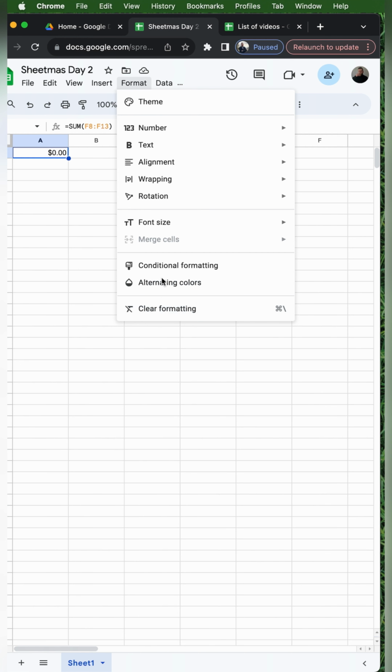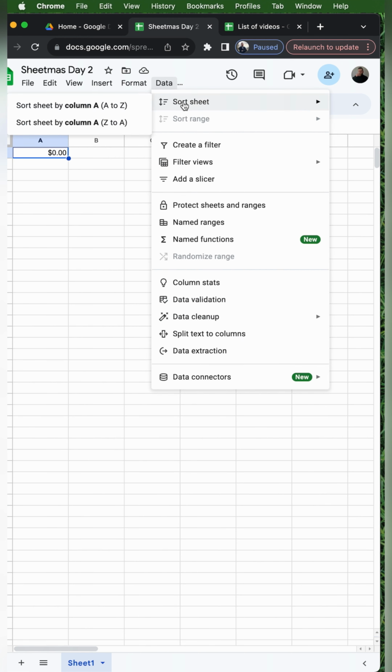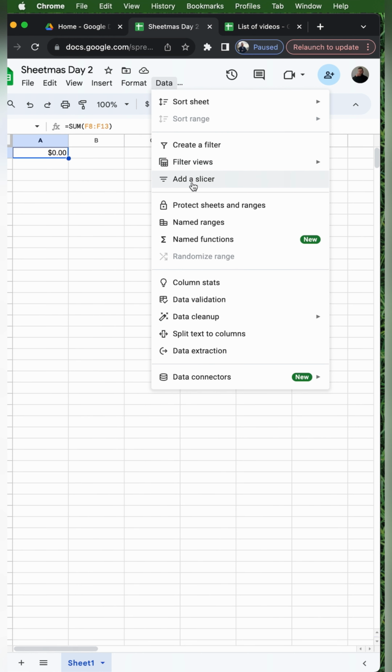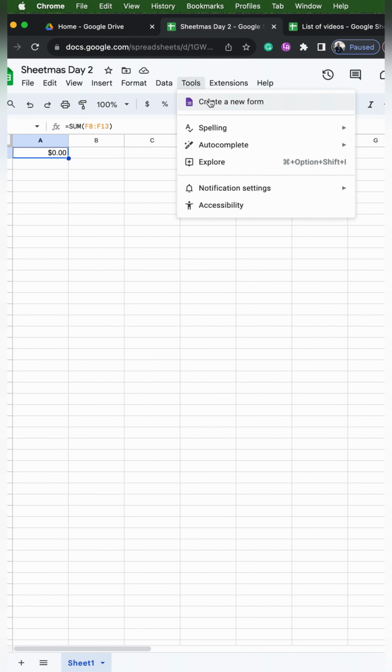The next item is data, and you'll probably use this a good amount. In here, you can sort sheet, you can sort a range, you can create a filter, you can create a filter view, you can add a slicer, you can protect the sheets and ranges, add name ranges, add name functions. And a lot of these we're going to go into more in depth as we progress through our series. You can see column stats, you can see data validation, which is super important. You can do some data cleanup to remove duplicates, trim white space, split text to columns, data extraction, and you can link some databases if you want to.